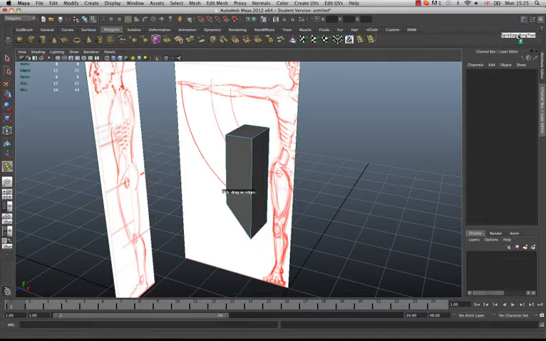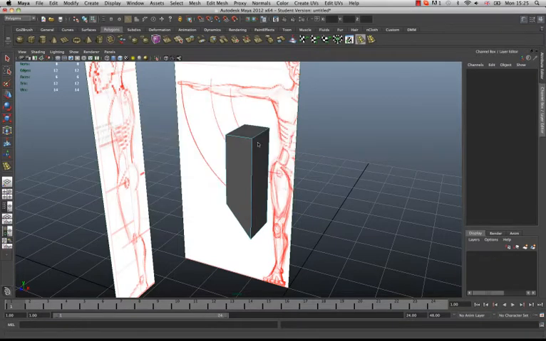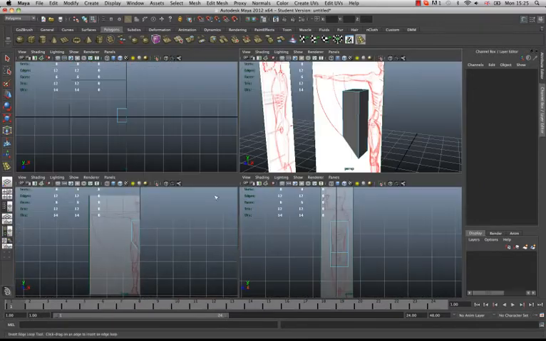Oops, too many on there. Let's just middle mouse drag it off to the side. Hit the bin. There's the UV tool. Okay, so let's start with adding some divisions.